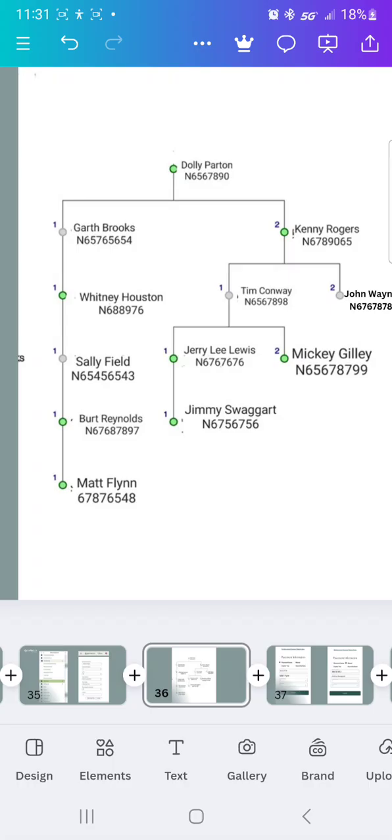It is your job to build your own 2 legs. However, some people have a sponsor that can help. And as you see here, Dolly Parton is helping Garth Brooks because Dolly Parton signed up Whitney Houston and put her on Garth Brooks' leg 1, position 1. Dolly Parton also signed up Sally Field and put her on Whitney Houston's leg 1, position 1. Same thing with Burt Reynolds, same thing with Matt Flynn. Dolly Parton is going to work.